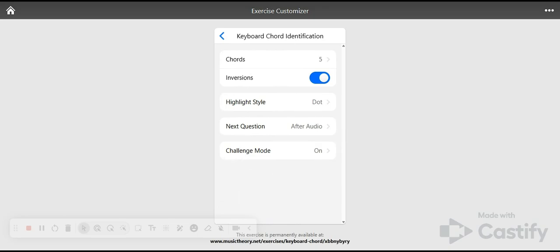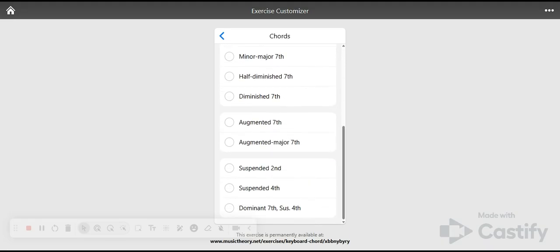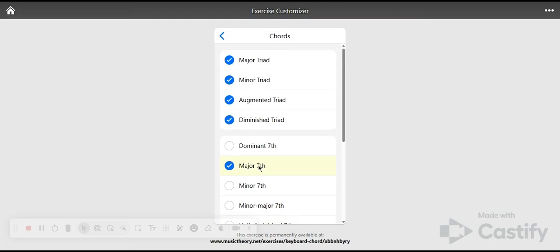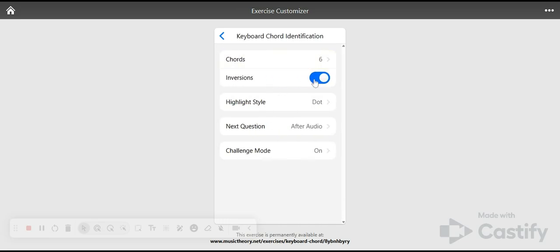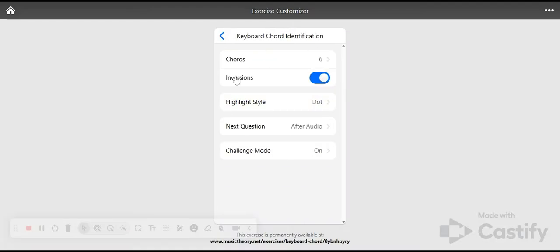Once you've clicked it, you will be met with multiple different options. With these options, you can choose how many chords you want to test on. You can select all of them, or you can select just a couple of them, whatever you so desire. You can also have the option of choosing inversions or non-inversions. Highlight style, you can either do the entire key or just the dot of the note.